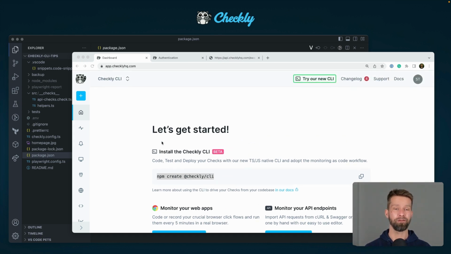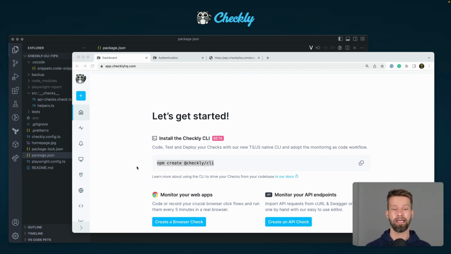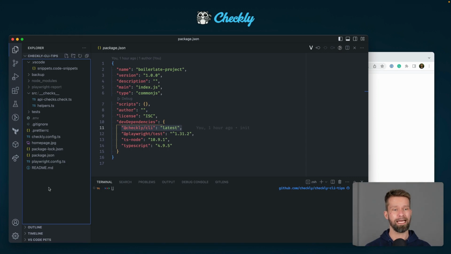I am in a new Checkly account over here. It's called Checkly CLI, and there's nothing in it yet. So no monitoring is taking place as of now. But as you see here with the onboarding guide, the best way to get started is by bootstrapping a new Checkly CLI project, running the command npm create checkly-cli. I already did that, so let's have a look.